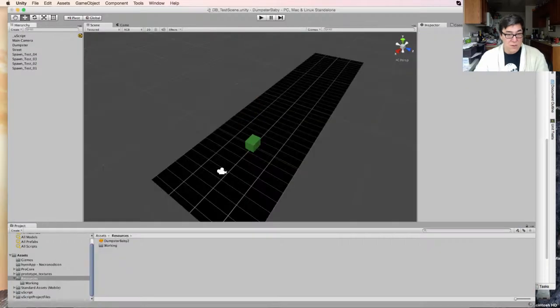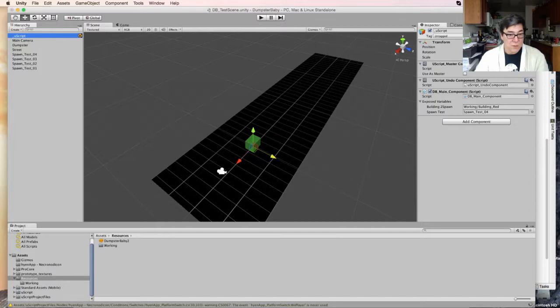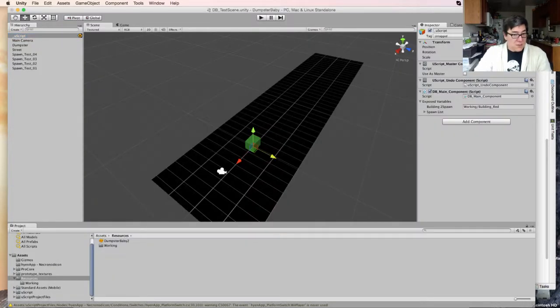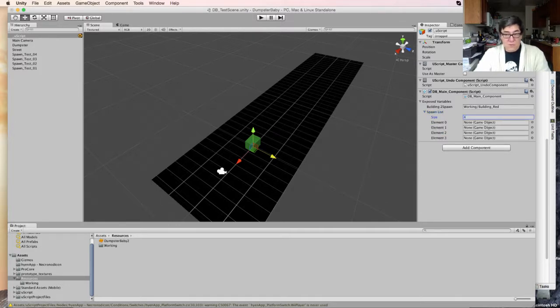Minimize that. It's compiling. Once I see that it's done compiling, I come over here. I should get a whole different set of variables on my use script. There's my spawn list. Size, let's call it 4. We're going to drag in 1, 2, 3, 4. Play it.